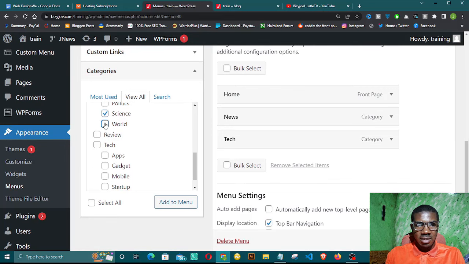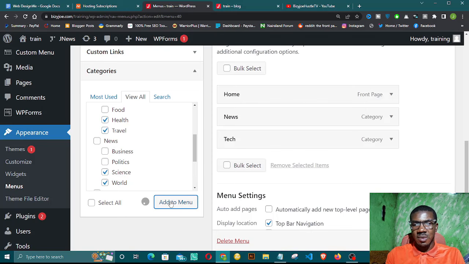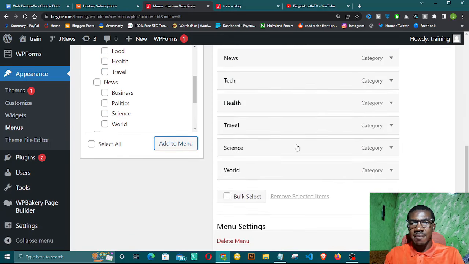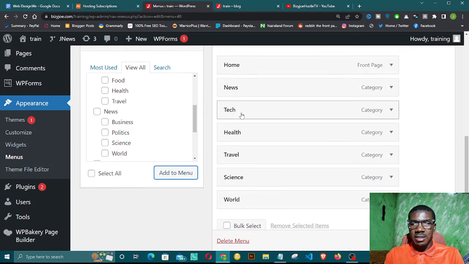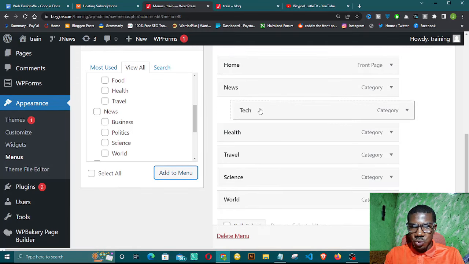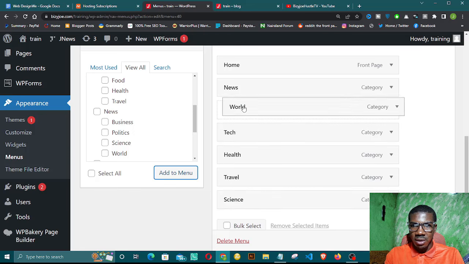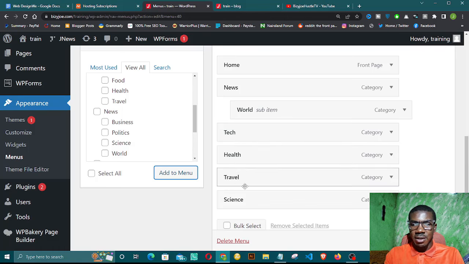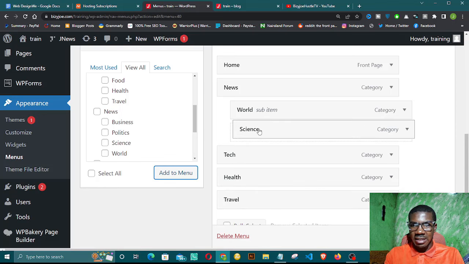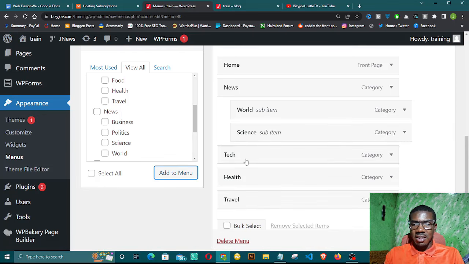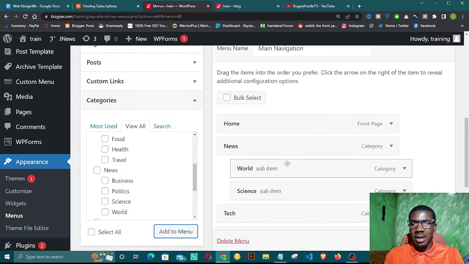Let me add science. Let me add health. Okay, let me do that. As you can see, I've added all these things. So I can tweak this so that under news we have world. I can move this up and down. So under news I have world news. Then we have tech, health, travel. These are our categories.